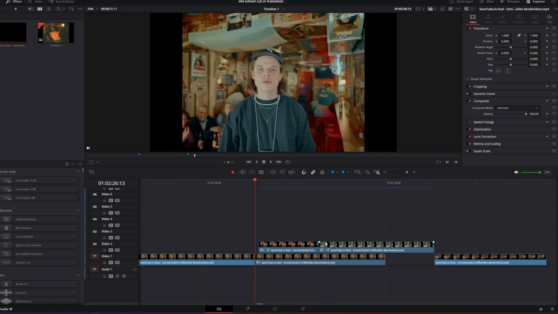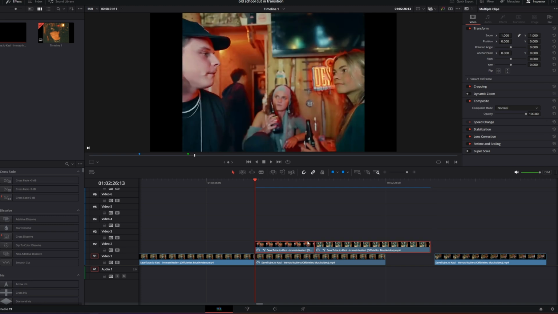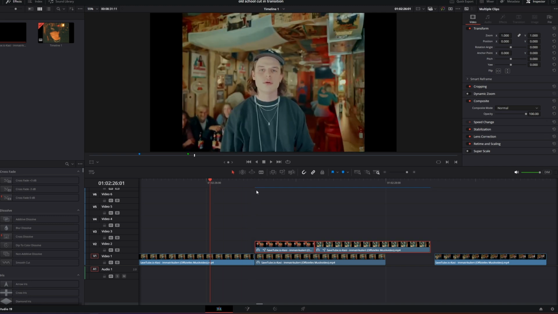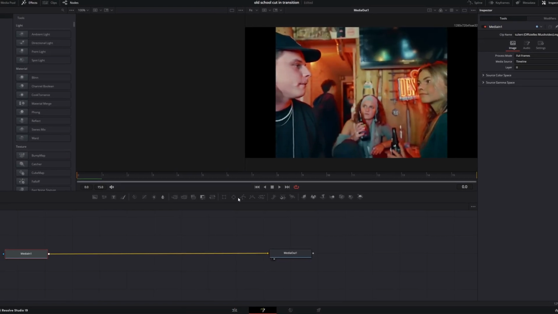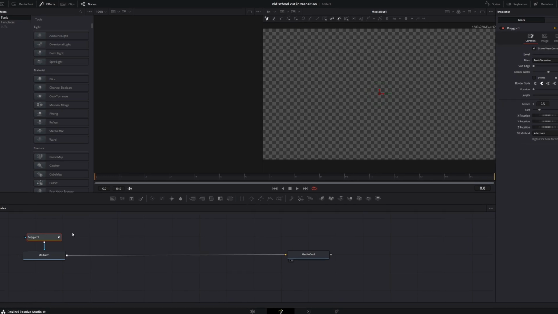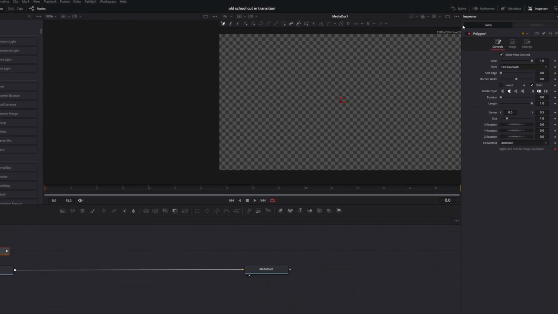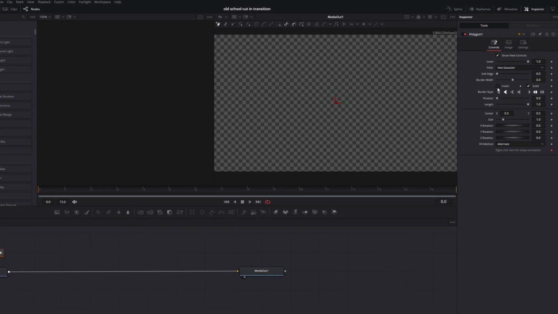Drag your upper still frames to the left. So now they are matching up with the transition point. Alright, so now go to the first frame of your first still frame and go into Fusion. Click once onto the polygon mask or drag it into Fusion. And go into the inspector and click once onto the invert box.